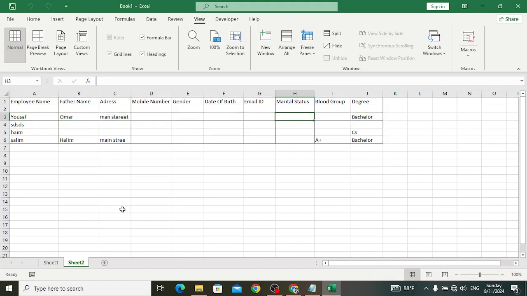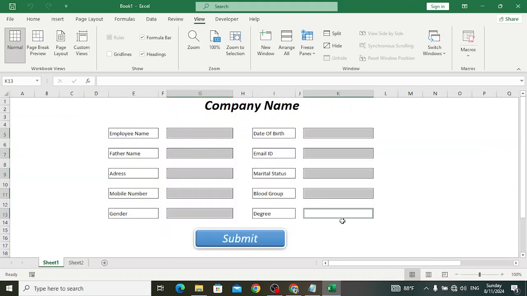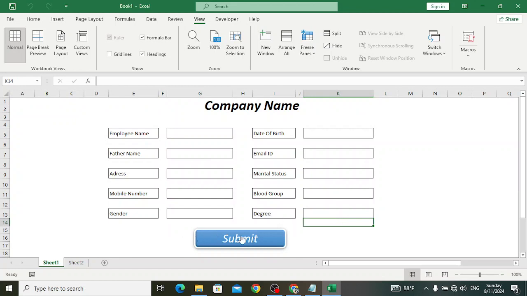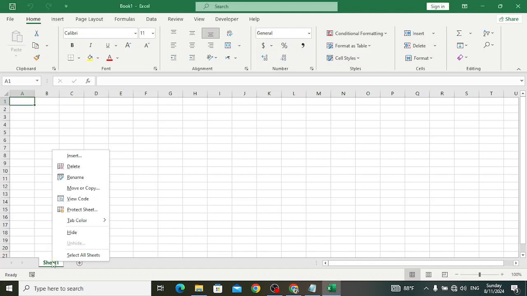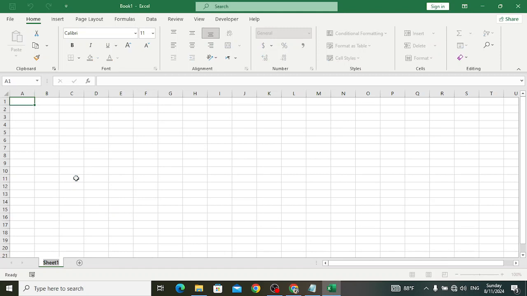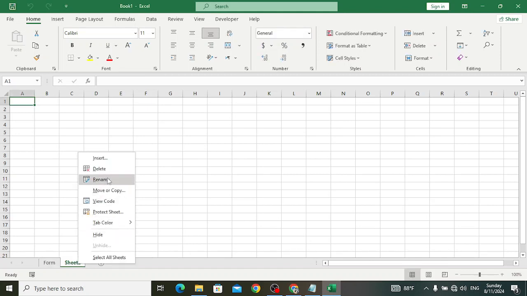So let's create this data entry form, and we will submit by pressing this button. We will enter data to a new sheet, the data sheet, or the database. So let's start. I open a new MS Excel workbook. First of all, let's rename the first sheet and name it form. Let's create a second sheet. We will name it database.